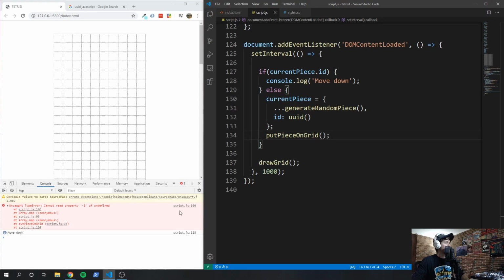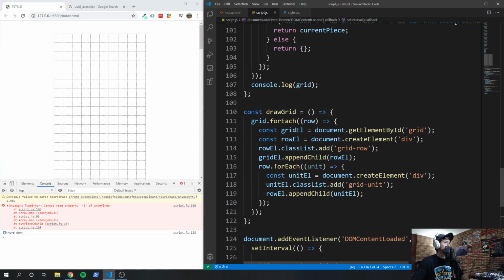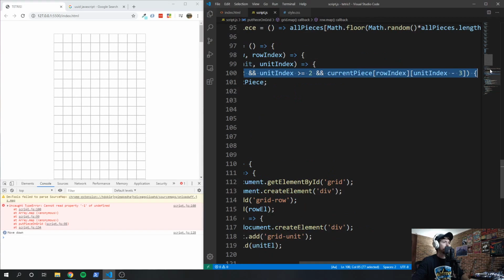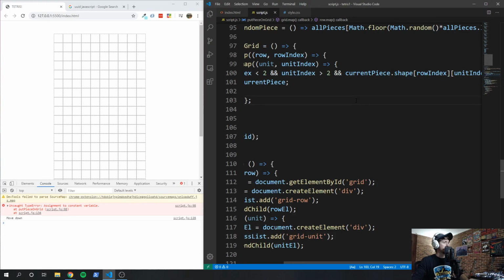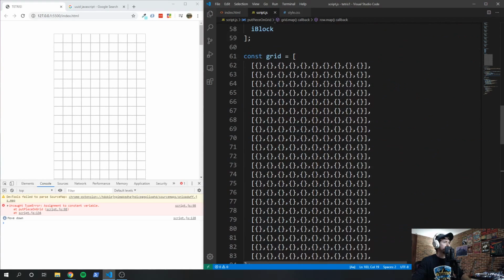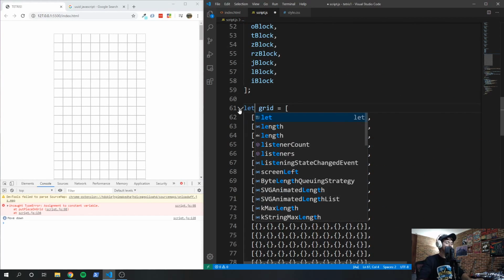Cannot read property -1 of undefined on line 100. So it's probably not -3. Unit index could be, oh, I put greater than or equal to 2. I think I'm supposed to put greater than 2. Cannot read 0 of undefined. So this is undefined, meaning it shouldn't be current piece, it should be current piece.shape. Let's try that. Assignment to constant variable, line 98. That's because I put grid as a const. Let's do a let. Now let's see.